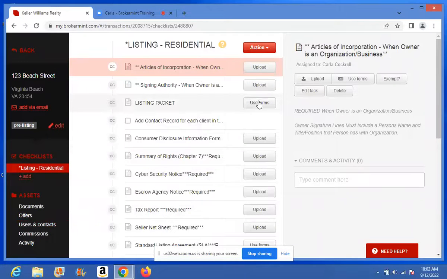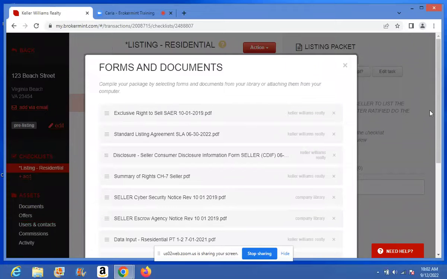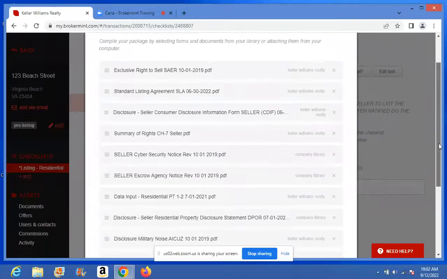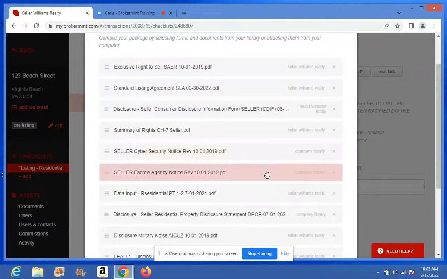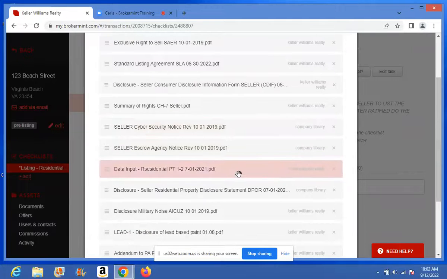And you do the same thing. You're just going to use your listing packet. All right. Here's your listing packet. Your SAER, your SLA, your disclosures, cyber agency, your data input. Now, you have two choices on your data input. You can complete the data input here in Brokermint, or you can do it in Instinet, download it, and in that case, you would X this one off and upload the ones you filled out in Instinet.